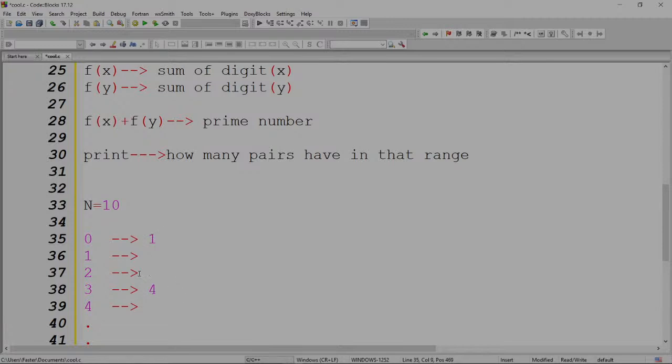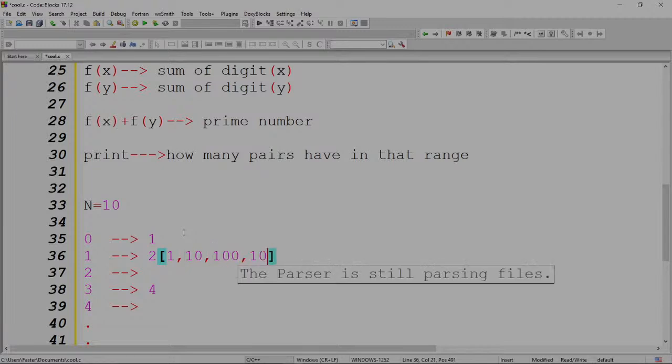1 number. Okay. How many numbers have sum of digit 1? How many numbers? 2. Why 2? Because 0 or 1 also has sum of digit 1, 10 also has sum of digit 1, 100 also, 1000 also, 10,000 also has sum of digit 1. So they have a lot of numbers.